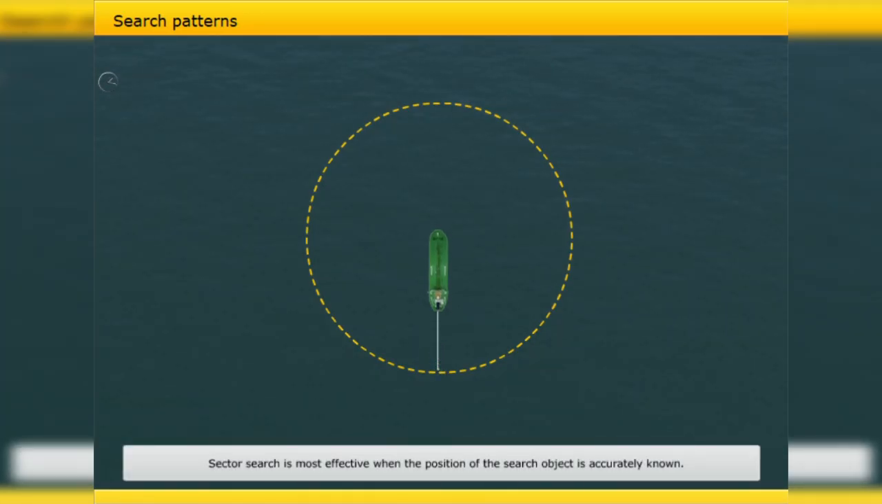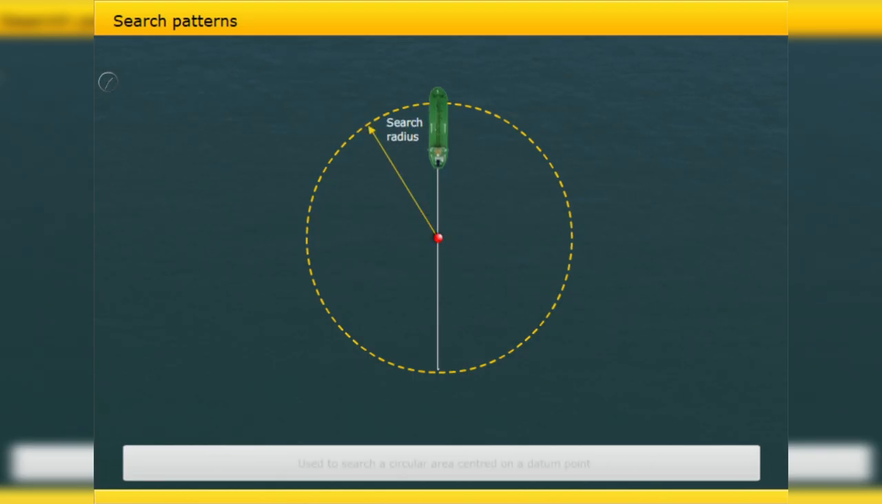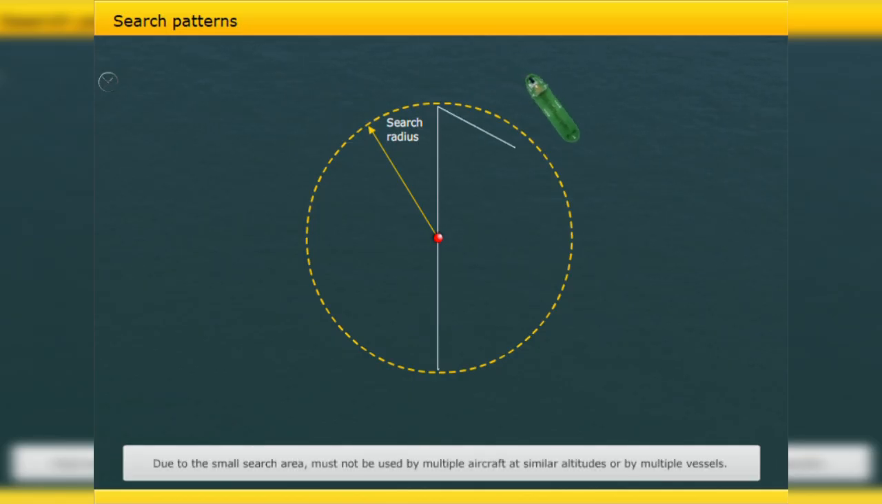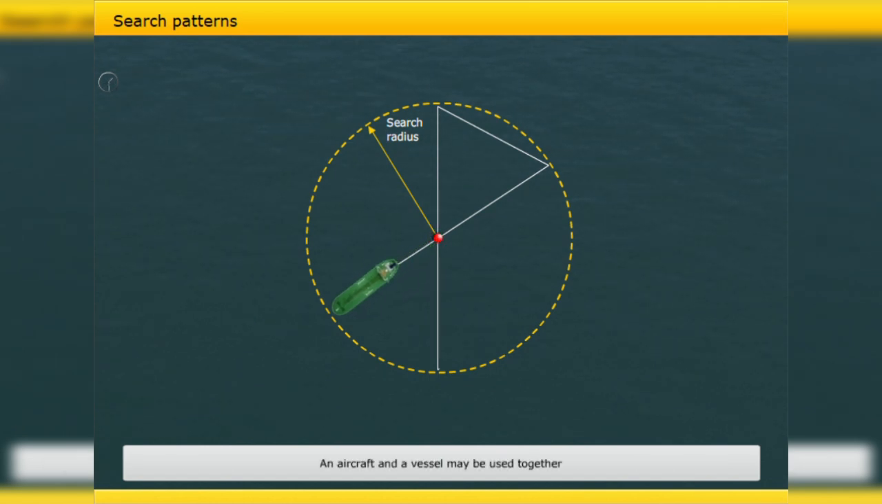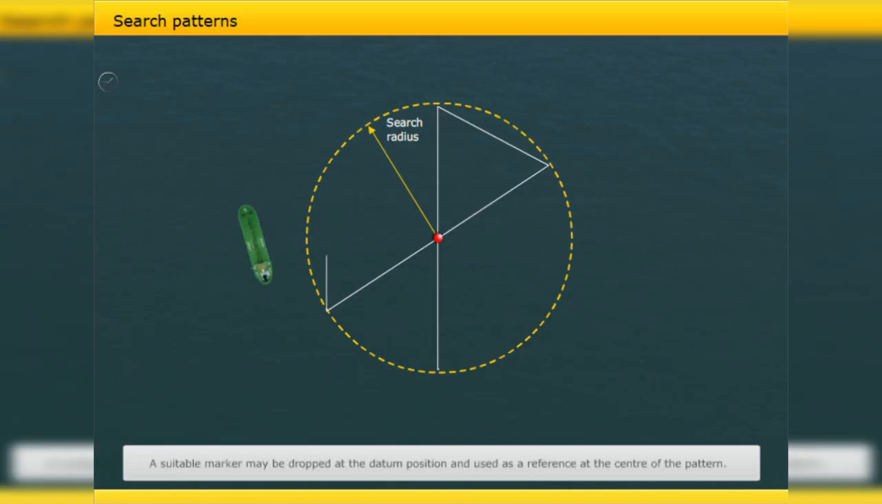Sector search is most effective when the position of the search object is accurately known and the search area is small. It is used to search a circular area centered on a datum point. Due to the small area involved, this procedure must not be used simultaneously by multiple aircraft at similar altitudes or by multiple vessels. An aircraft and a vessel may be used together to perform independent sector searches of the same area. A suitable marker, for example a smoke float or a radio beacon, may be dropped at the datum position and used as a reference or navigational aid, marking the center of the pattern.